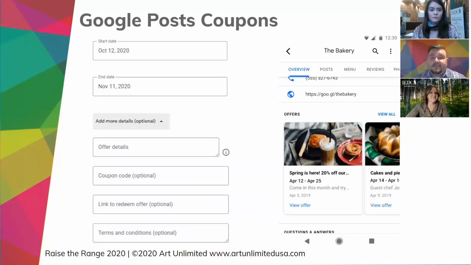You can actually set up Google specific coupons. So you can put in a coupon code, you could just put a link to a web page, however you want to do it. Set a start and end date. On the right is an example of a couple different offers for a coffee shop and a bakery.